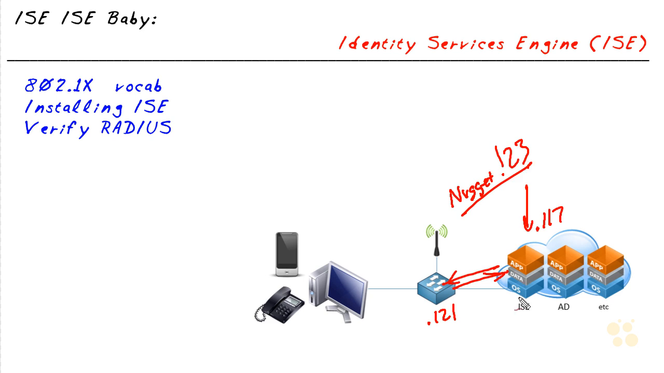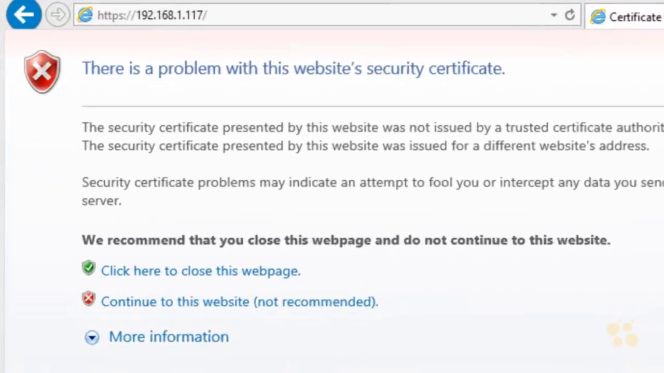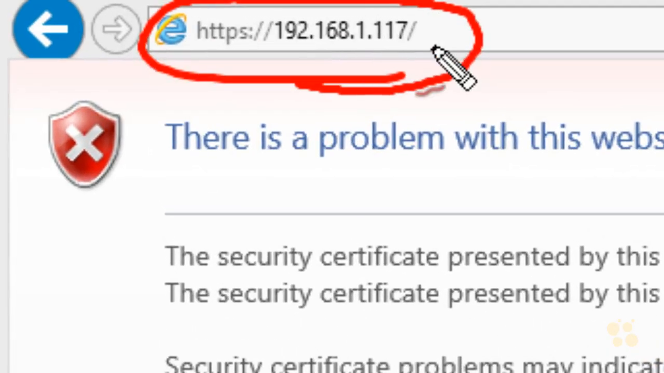And then we can also create a user account, for example, Bob, and put him in the local database on the ICE server, and we can also test that right from the switch. So the first thing we're going to do is, from a browser, connect to the IP address of our ICE server. And if we don't put HTTP, it will redirect us to HTTPS.